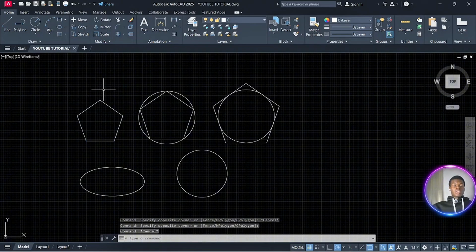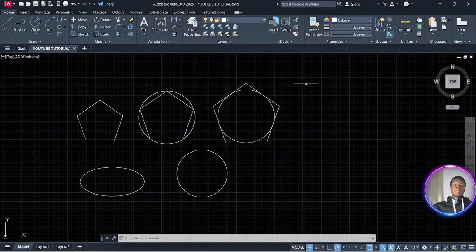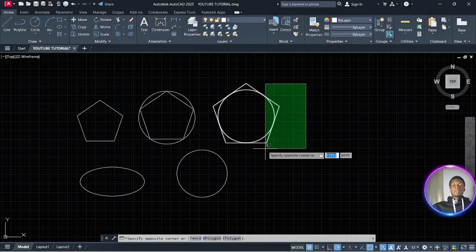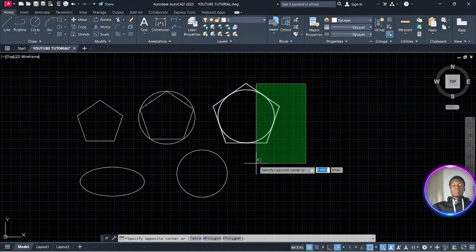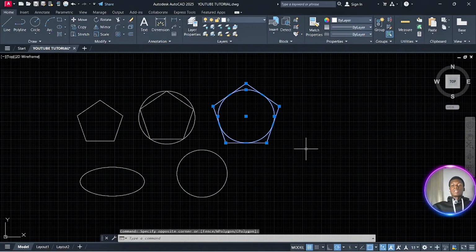Now we have the cross selection. For the cross selection, you are going to left click on your mouse and then take it from the right hand side towards the left hand side. This is what always shows the green color. For this one, you don't need to select the whole object before it gets selected. You just need to select a part of the object. As you can see, I've not selected the whole object. I just selected a part and it is already selected.